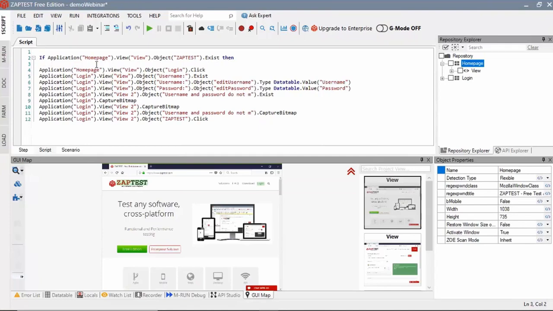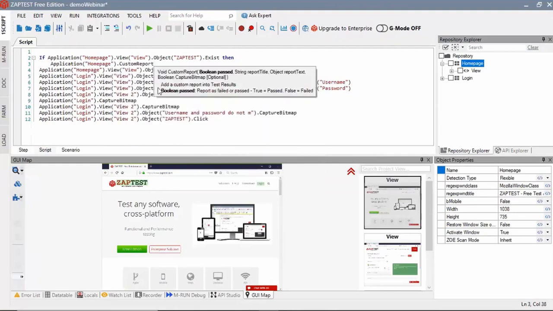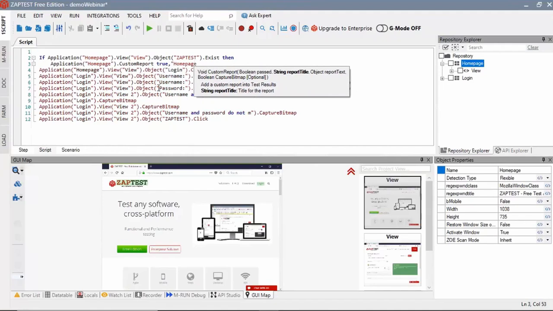For custom report step, we can use either application or view. I can simply drag the application object and select custom report method. With this method, we can specify first argument which will control status of the custom report step. For pass, I select or type true value. Second argument is the name of the step. I will use homepage for the name. Next argument can be used for detailed information about the step.